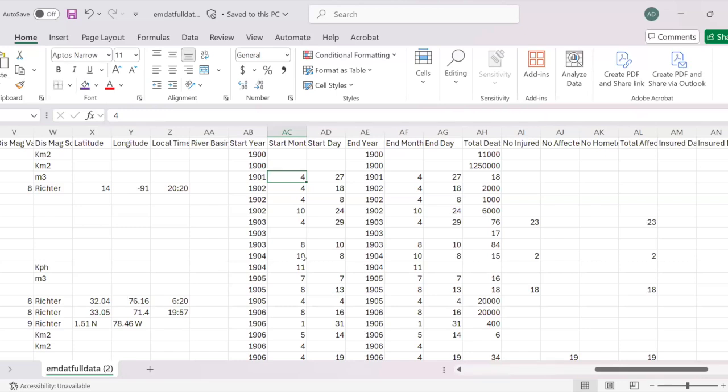So I might say, I predict that there would be more deaths from floods in spring, because that's when most spring flushes fall in certain areas of the world. That would be a potential hypothesis.